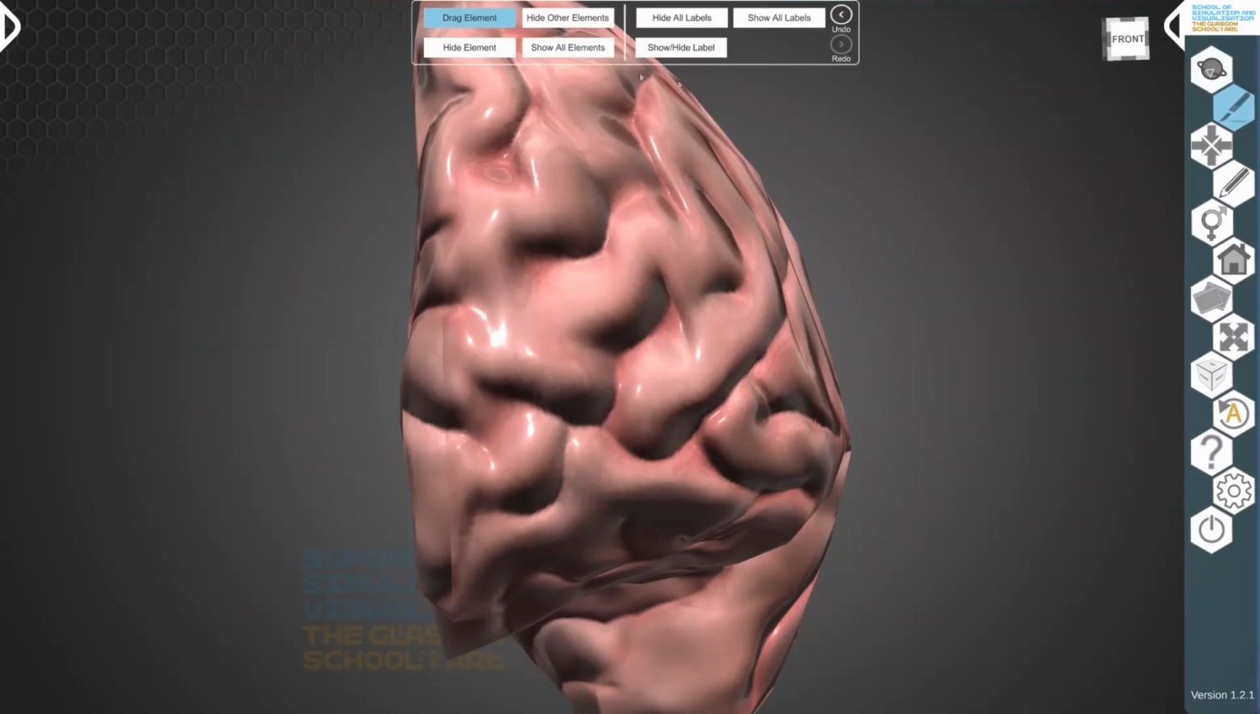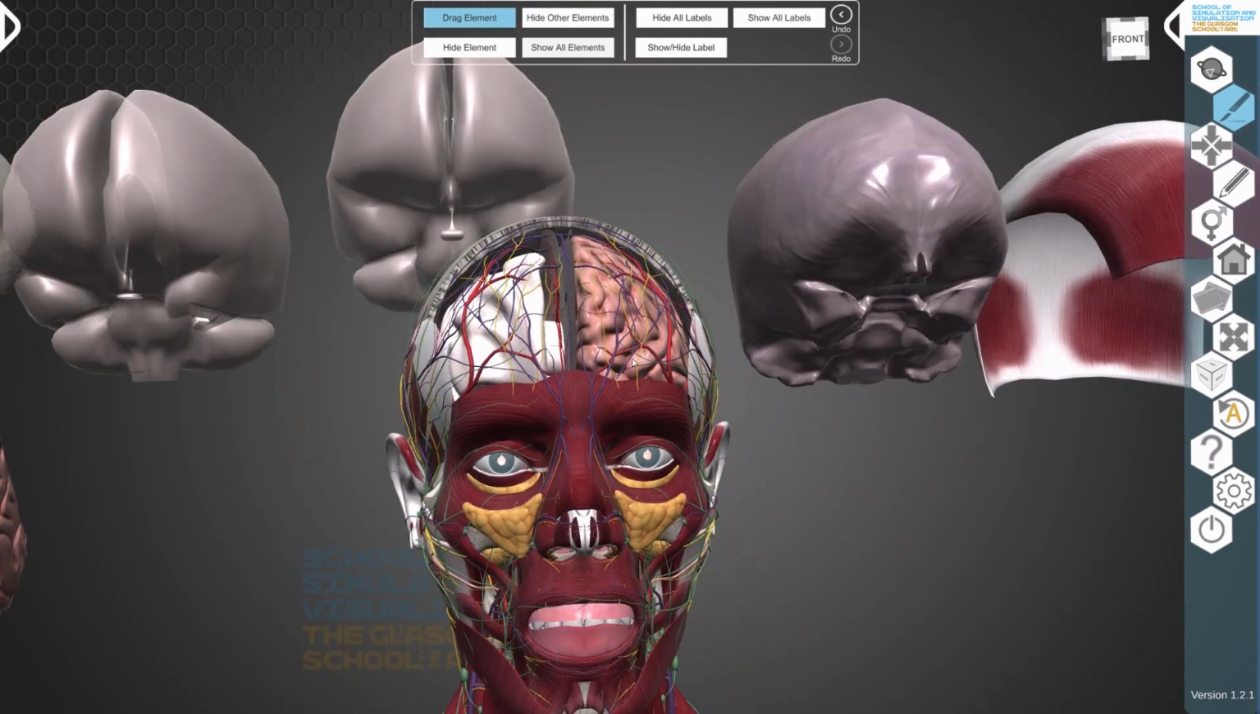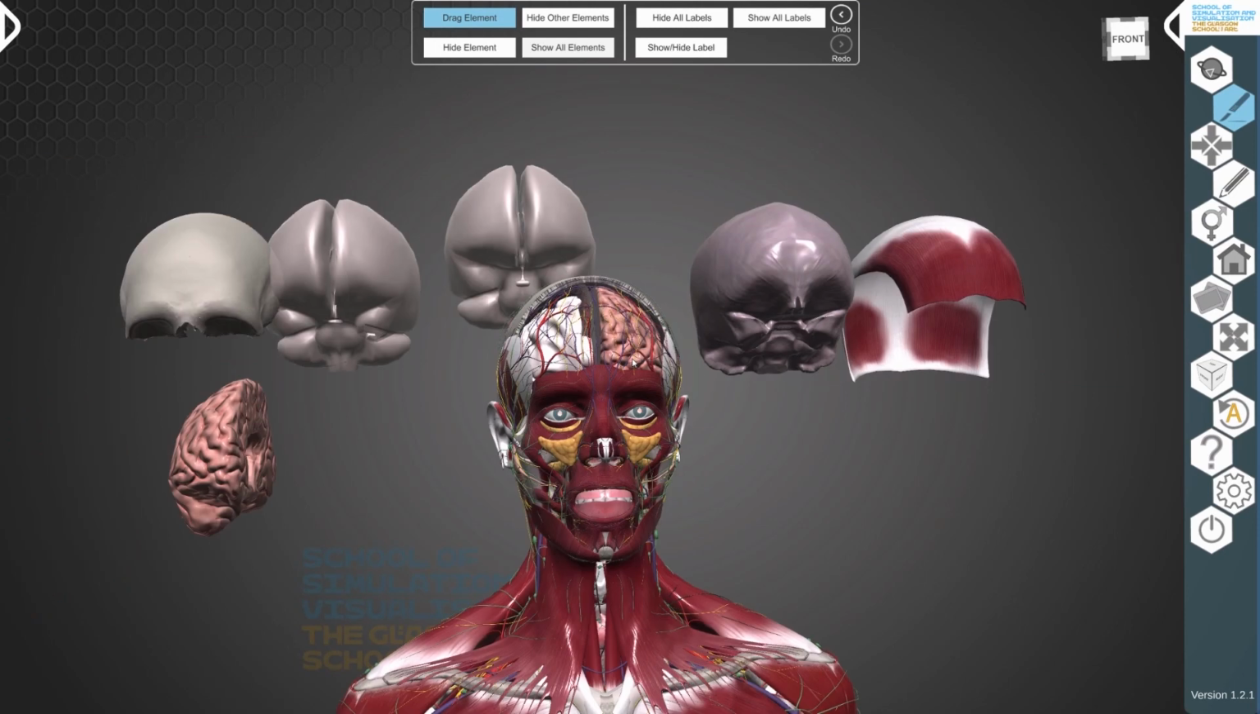Let's go back to this view here. I'm going to do show all elements and zoom back out with my mouse wheel. If I do show hide label, I can select an item and the label will appear over that item. I could do hide all labels, and I can also do show all labels, but because I've got so much anatomy on the screen at the moment, that will just cause too much clutter.